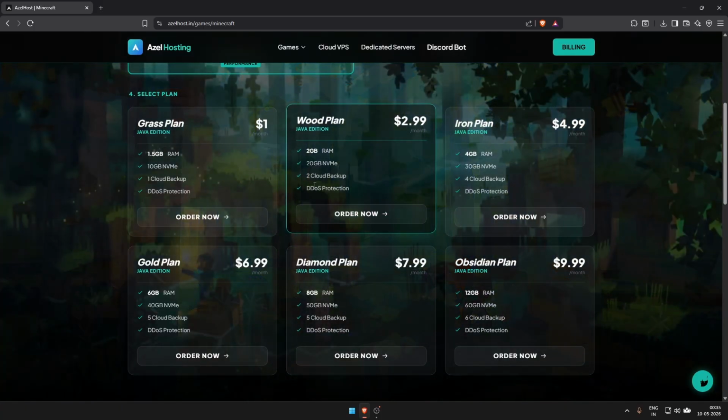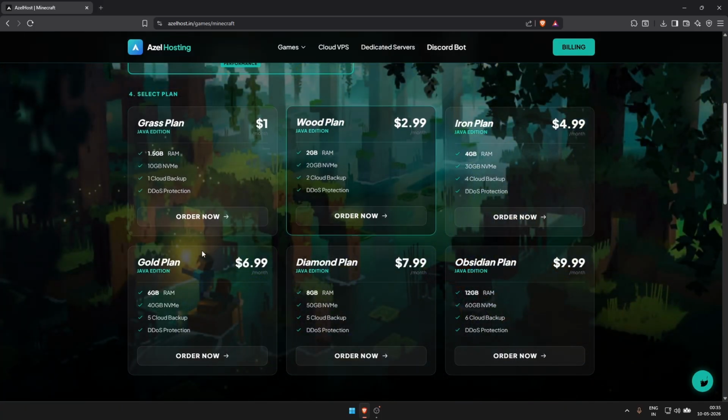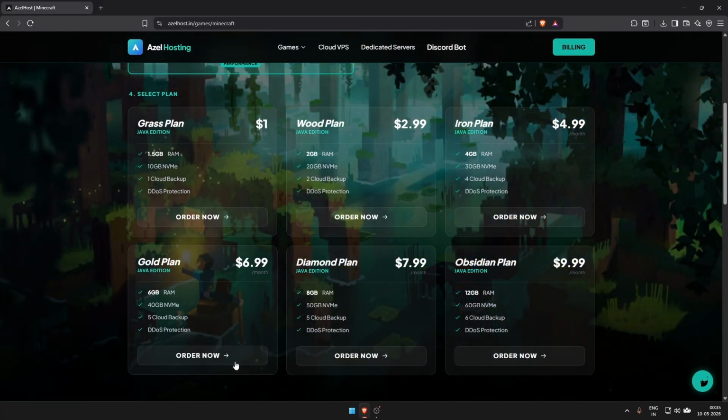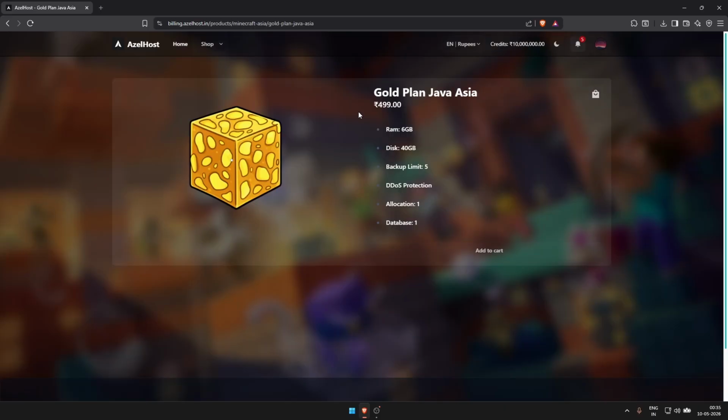Don't worry, you don't need to change your currency, you can do that later. For example, I'll buy the gold plan. Press on order now. Over here, if you're not from India and would like to pay through PayPal, choose your currency as US dollars. If you're from India, leave it as rupees. After that, press add to cart.